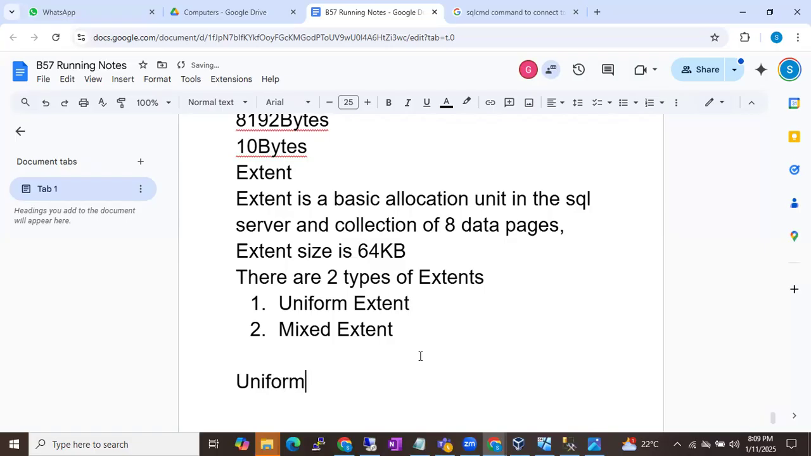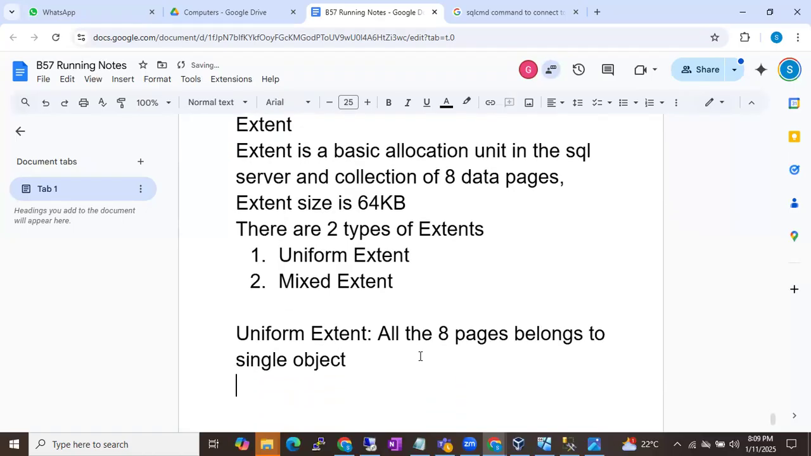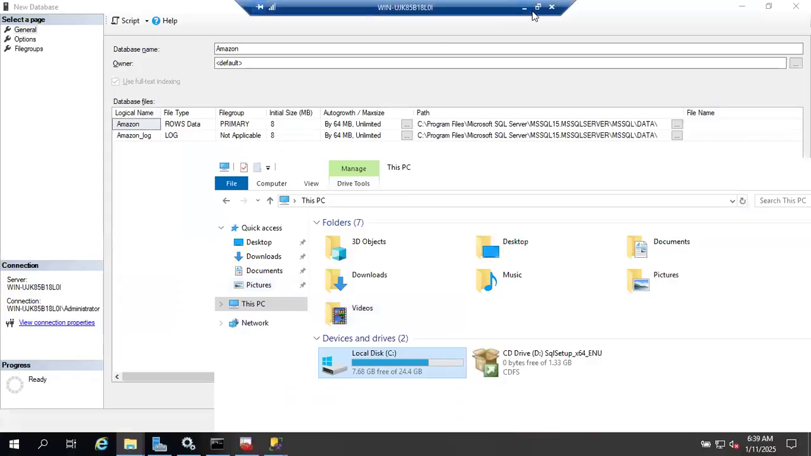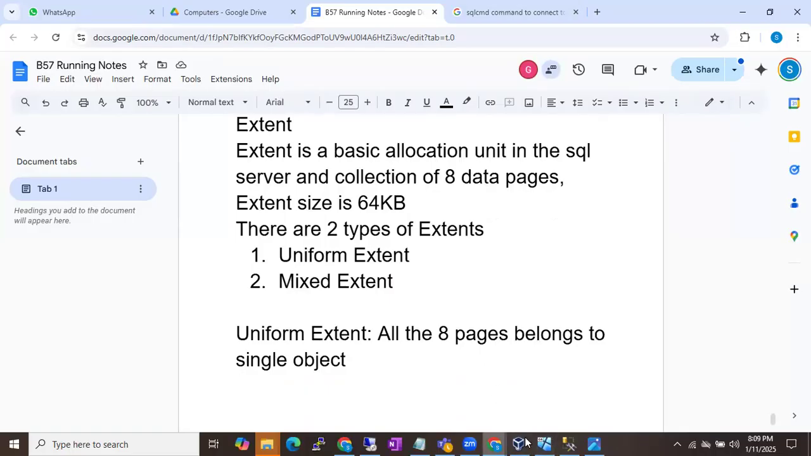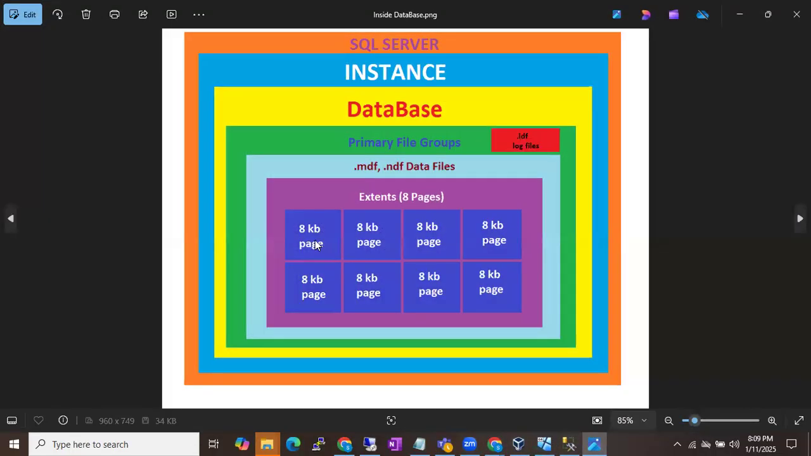So what is uniform extent? What is the meaning of uniform? Same type. All the 8 pages belong to only one single object, one table. I can allocate each page here. Page is not shareable, but extent is shareable. For this page, I can allocate employee. This can be student. This can be sales. This can be orders. So each page, one table I can create.